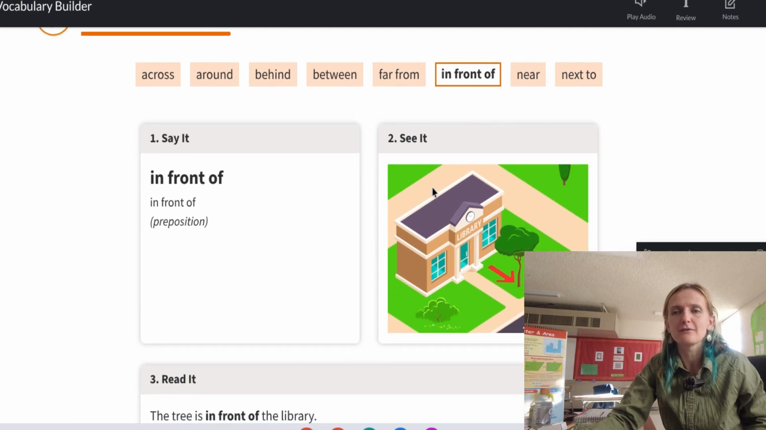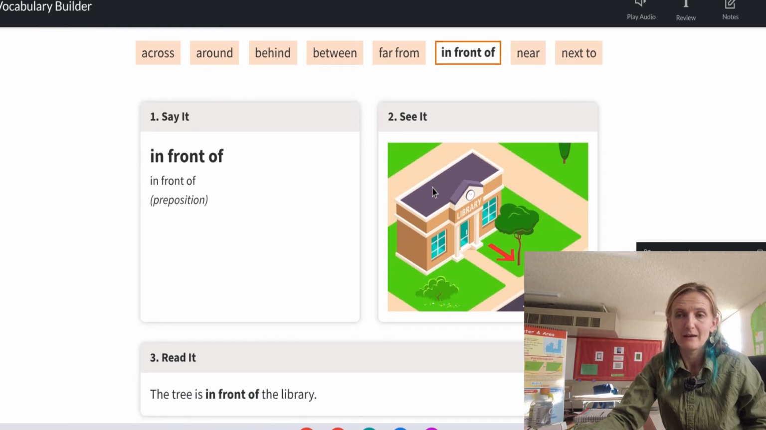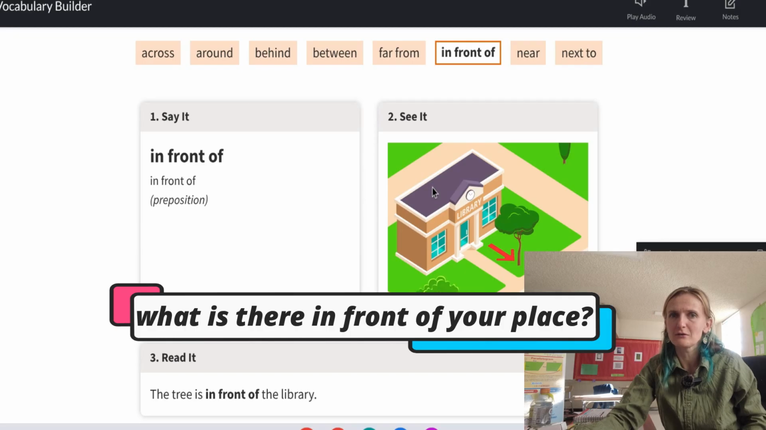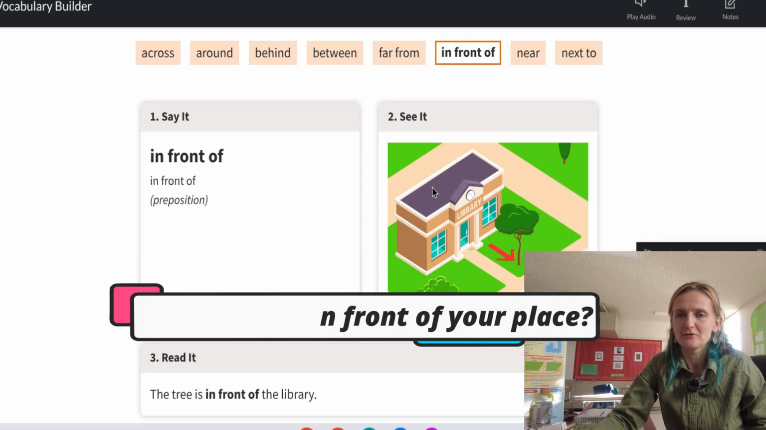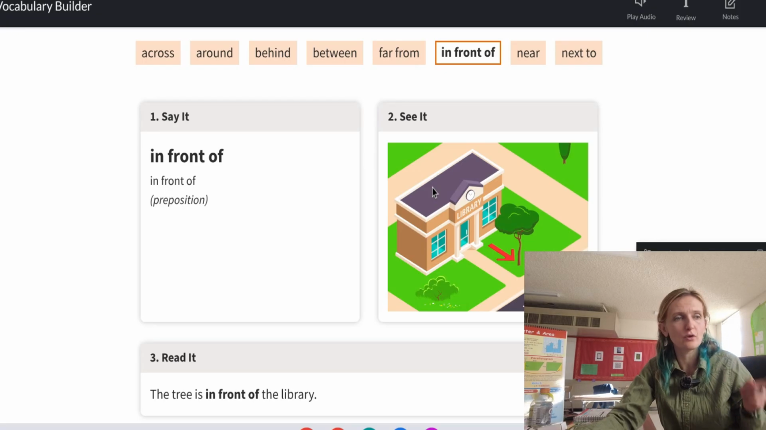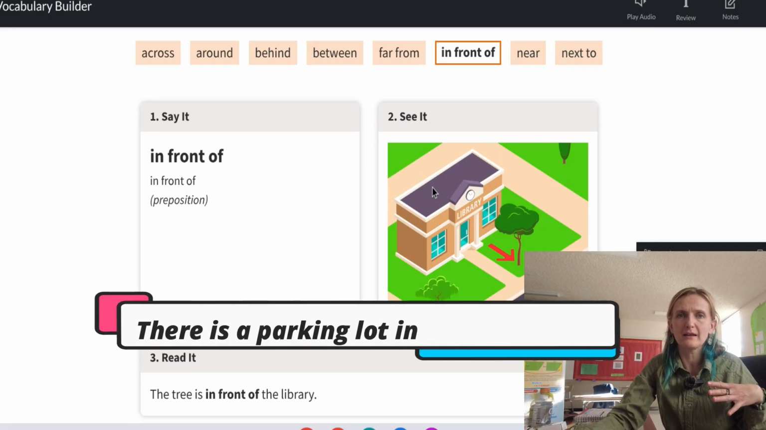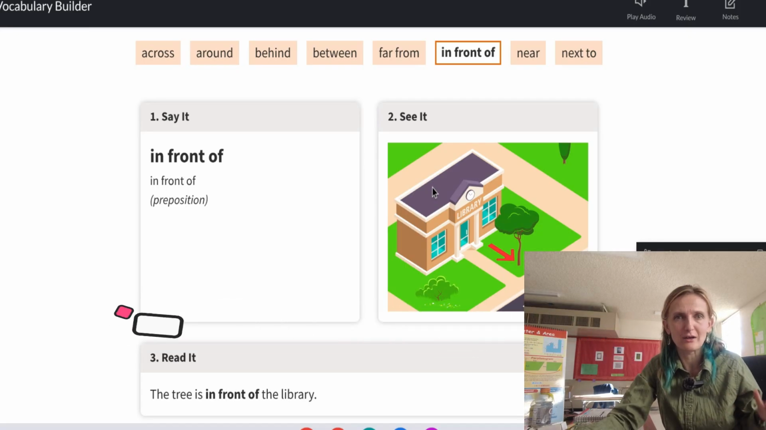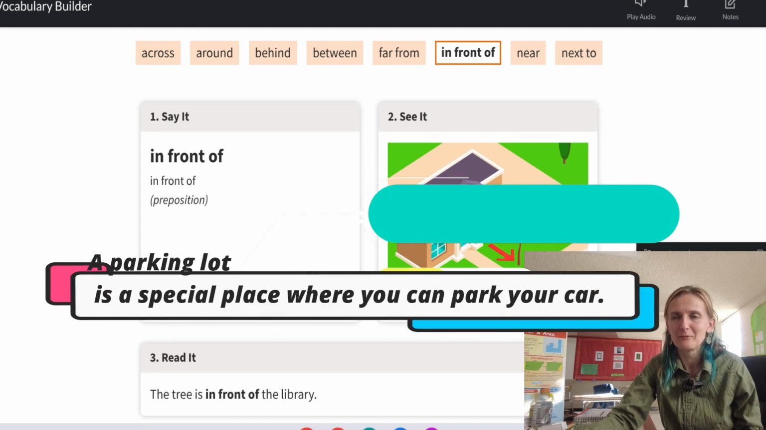The next one, in front of. Where is the tree? The tree is in front of the library. Do you often go to the library? The tree is in front of the library. What is there in front of your place? For example, in front of my place there is a parking lot. A parking lot where you can park your car.